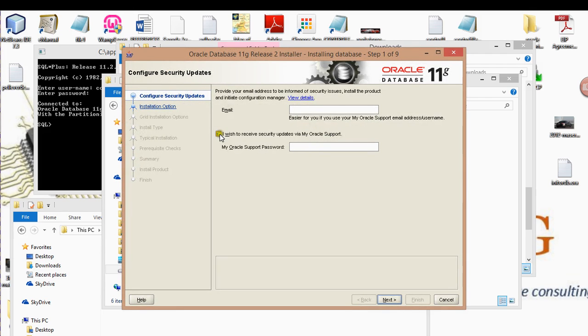And then on this page, unless you're a partner with Oracle, you don't have to put in your email and password. I don't know the different ways you can be part of the Oracle communication network, but for me, I'm not inside that network, so I'm just going to unselect this one.